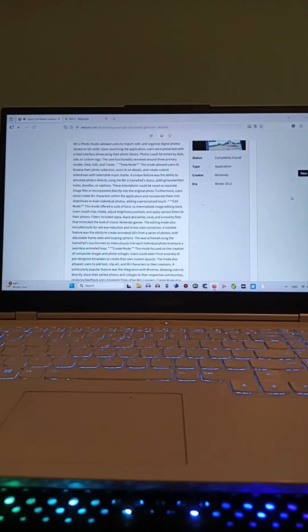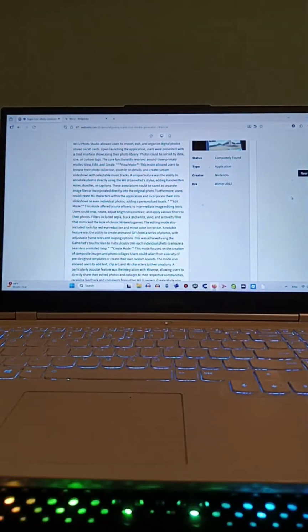View mode. This mode allowed users to browse their photo collection, zoom in on details, and create custom slideshows with selectable music tracks. A unique feature was the ability to annotate photos directly using the Wii U GamePad stylus, adding handwritten notes, doodles, or captions. These annotations could be saved as separate image files or incorporated directly into the original photo.